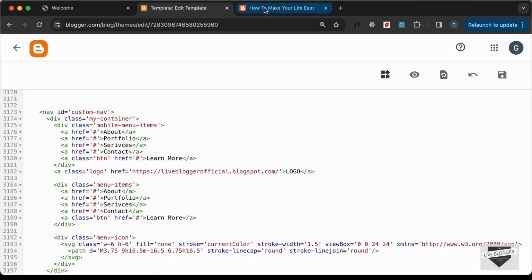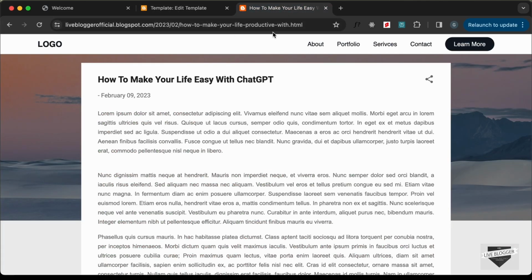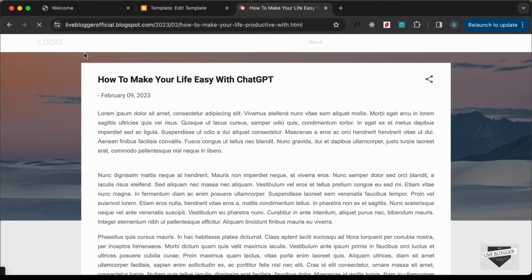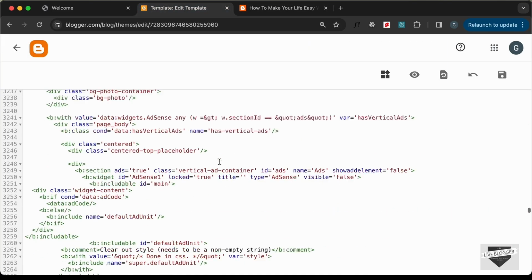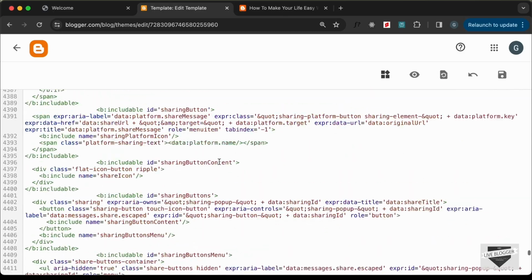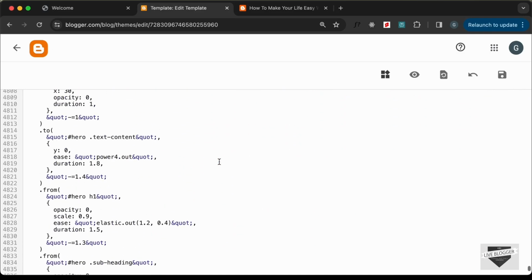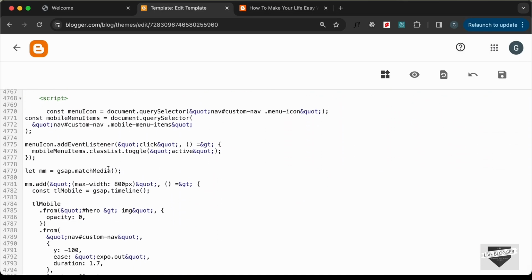Right, now we need to fix one more thing, which is when we are on any other page other than the home page, we don't want the animation to happen for this nav bar. So for that, let's go back and let's go to the script that we added for the animation. So here we can see all of this is the GSAP animation code. So it starts from here.